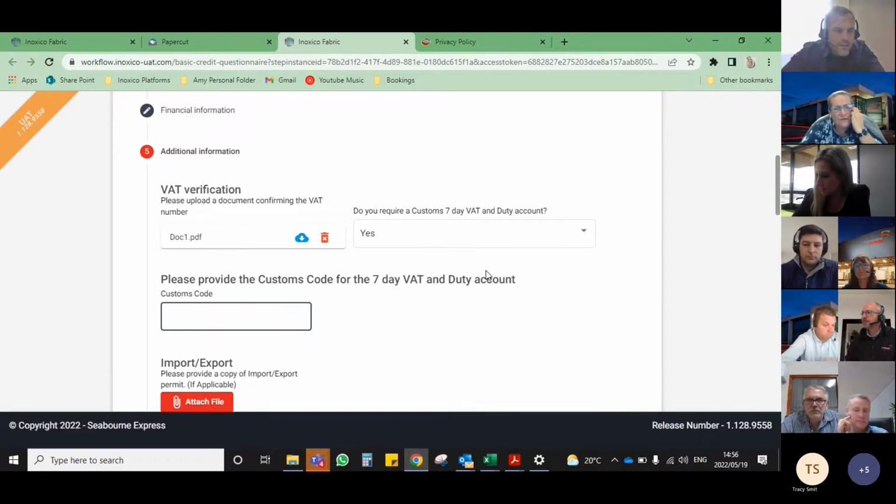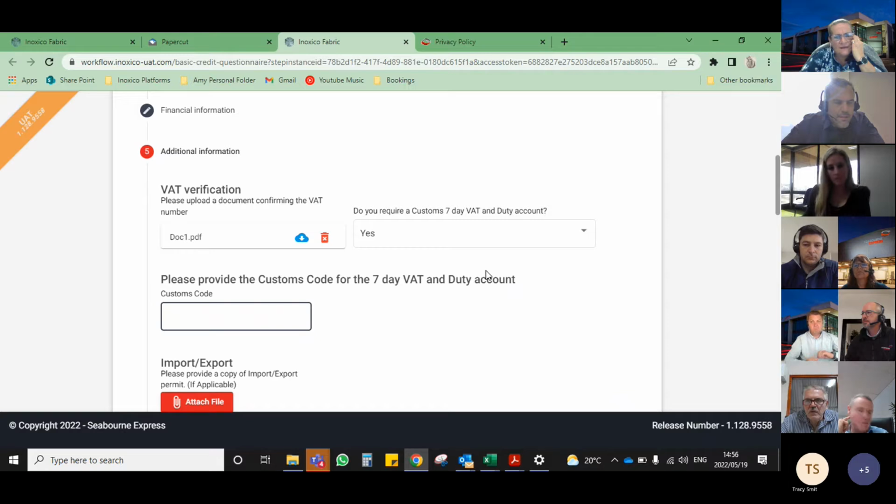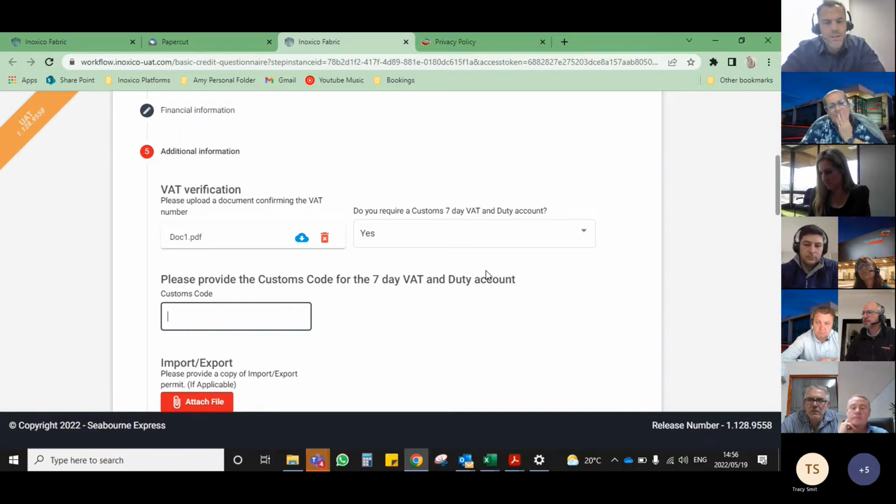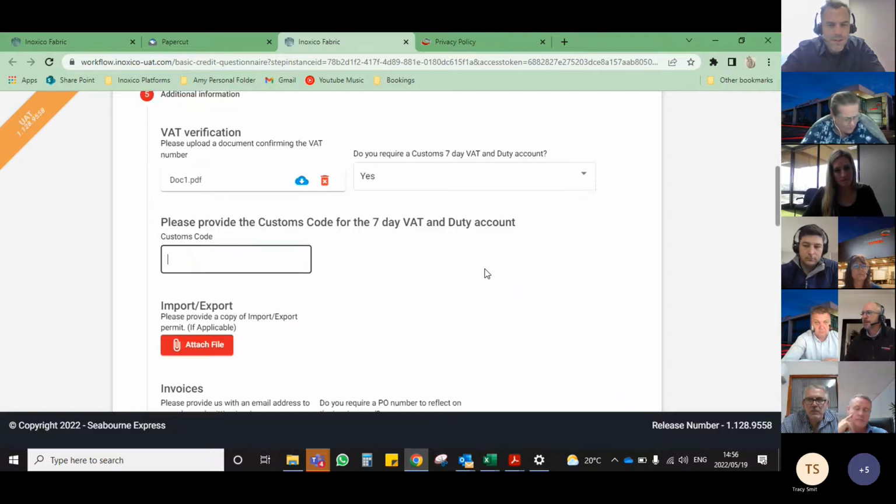I don't think we ever have to produce that actual certificate at customs. I think we only use the number, isn't it? Yeah, I think that would be when there is an actual clearance that we would request that from them. But I see it is already asking for a copy of the import-export permit below, which would have the customs number on it.